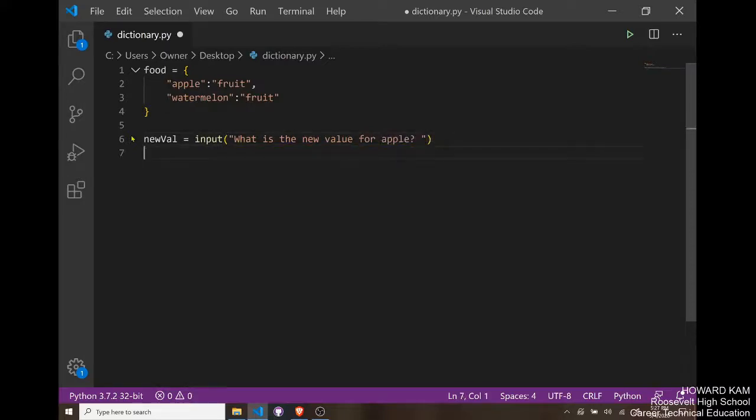And replacement is easy. We call the name of the dictionary, we square brace it. What key is it? We're replacing the value of apple. We don't want it to be a fruit anymore. It's going to be equal to whatever the user said it's going to be.